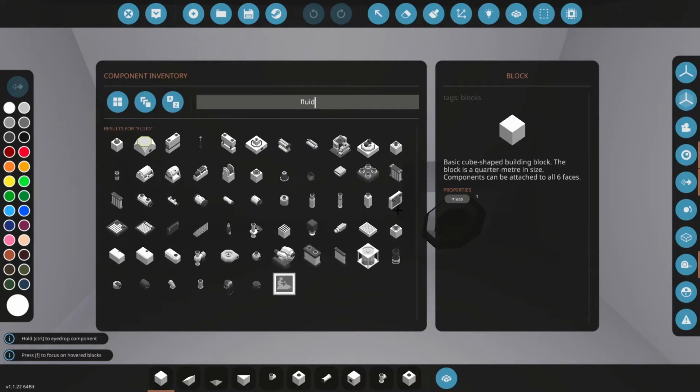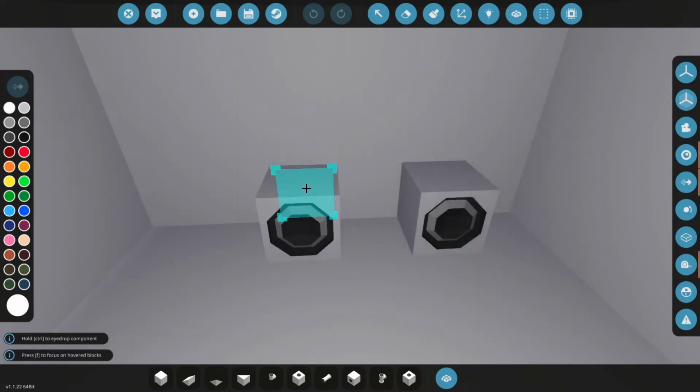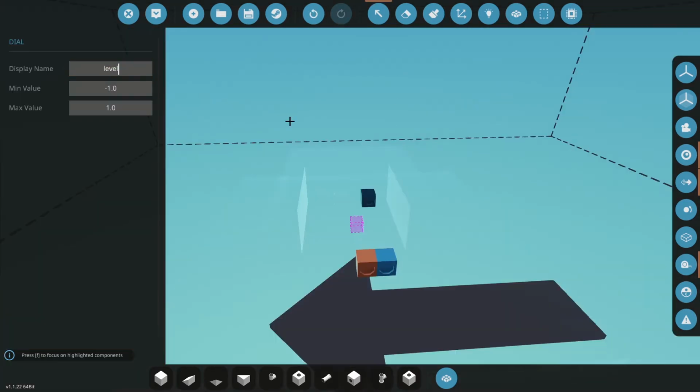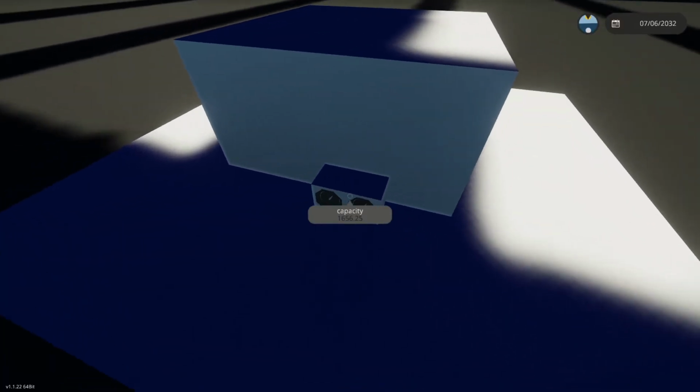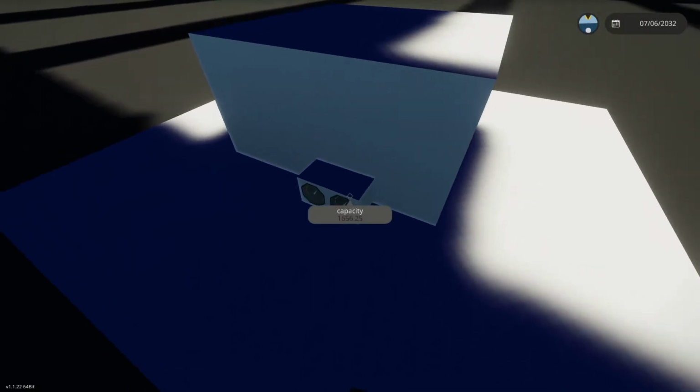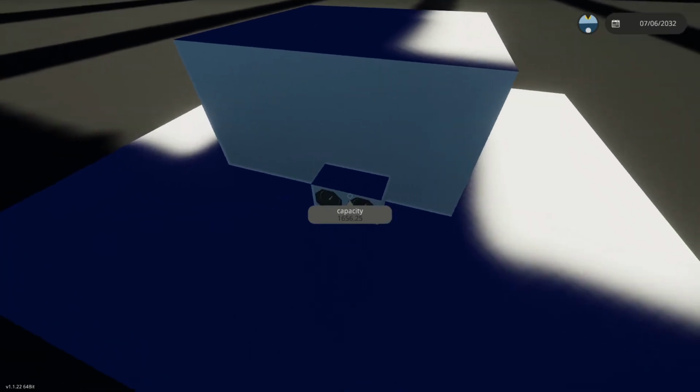Next, what you can do is you can go over and put in a fluid meter, get some dials on that for your level and capacity, and take a look. Oh look, there's fluid in there, and we can tell how much. That's really good, isn't it?